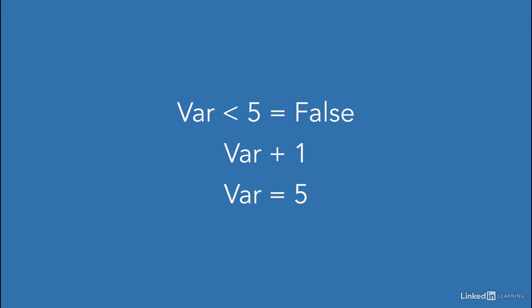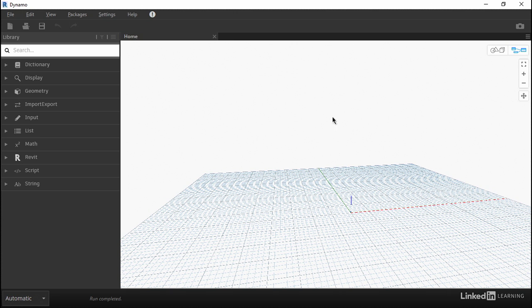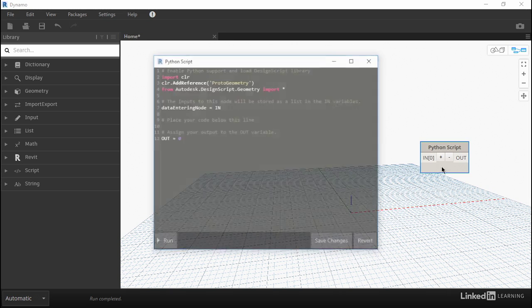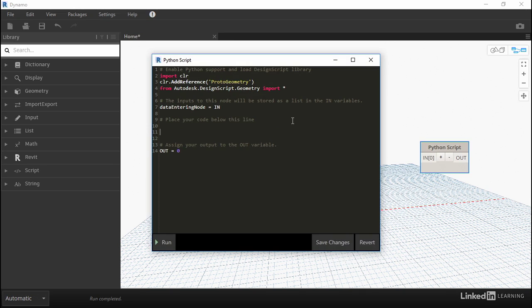So let's jump back into Dynamo and try creating our own while loop. In a new Dynamo file, start by placing a new Python script and opening it up. To create a while loop, let's start by creating our control variable, which will be used to control when the while loop stops, and an empty list to append to. Let's call these var, which equals 0, and output for the empty list.